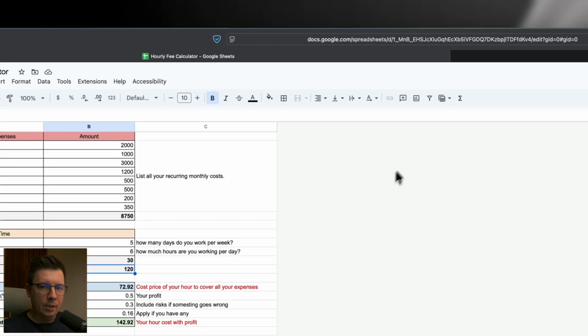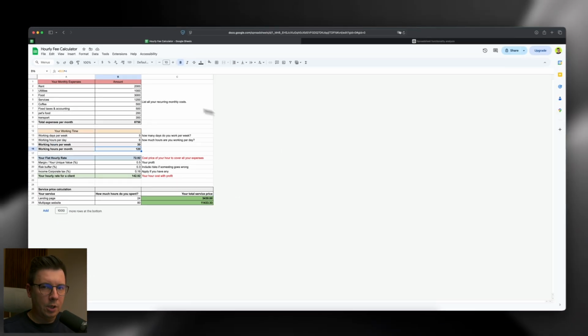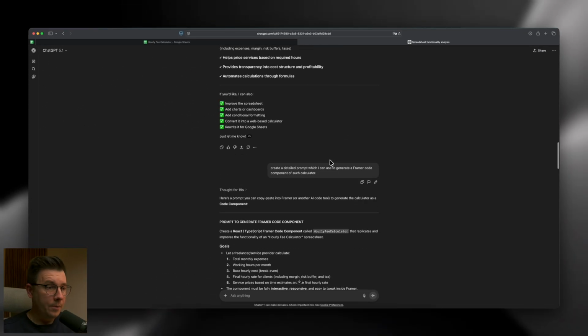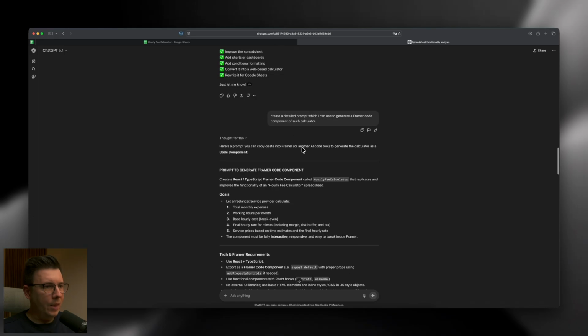But if you create a nicely working spreadsheet with all the functionality, then you can use it to create something in HTML, CSS, and JavaScript. All right. So what we need to do now is create this component. We tell it to create a detailed prompt for the component. So we're not creating a component here yet.